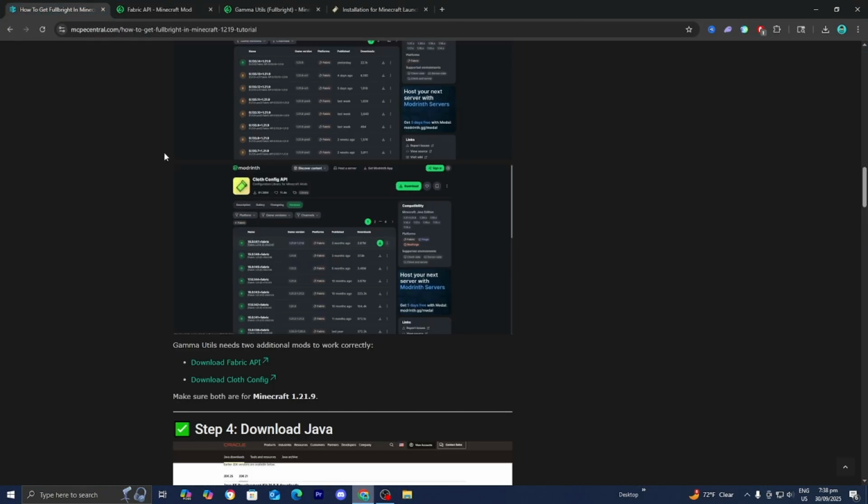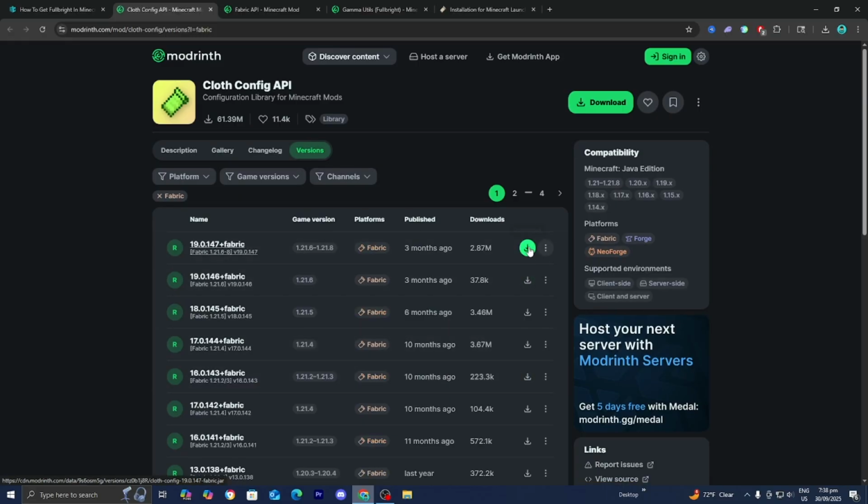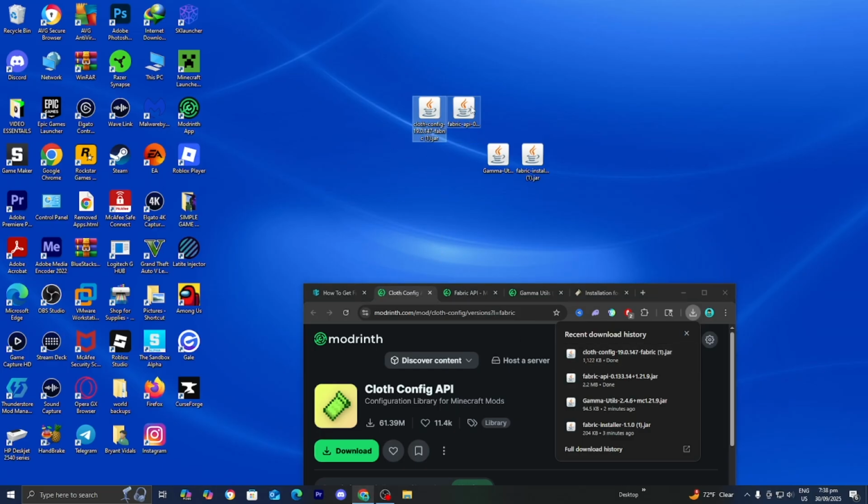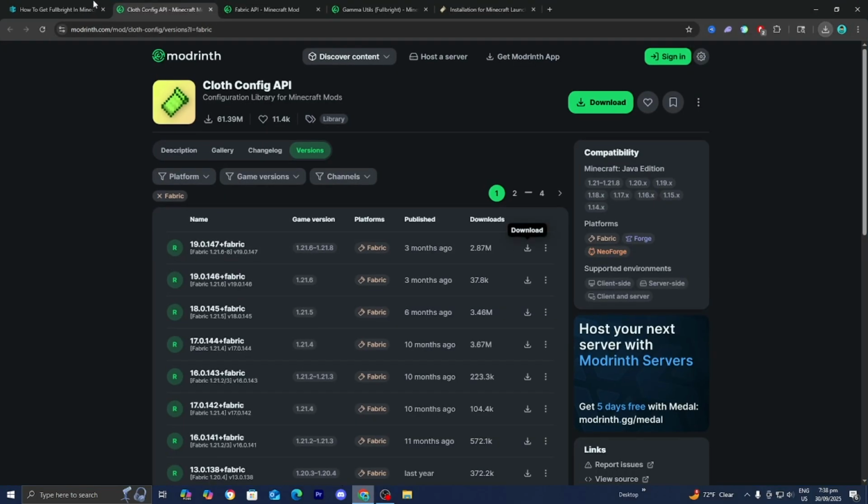And now you want to do the same thing for Cloth Config. So go ahead and select Cloth Config. Make sure you download the most recent version. Go ahead and press on that. Then drag and drop it to your desktop. Okay, we can now return back over to the website.